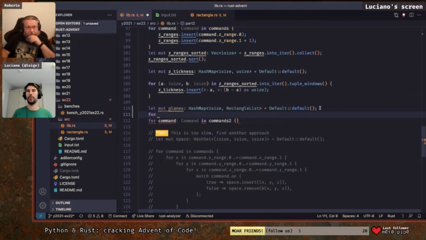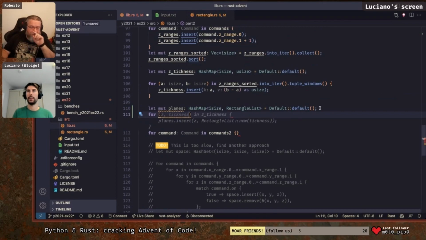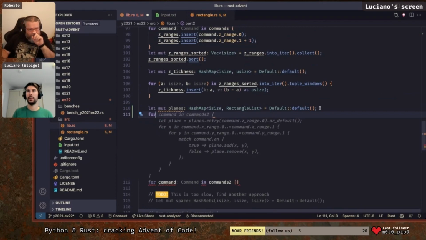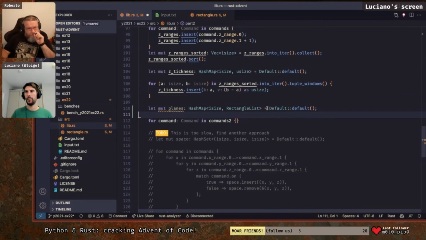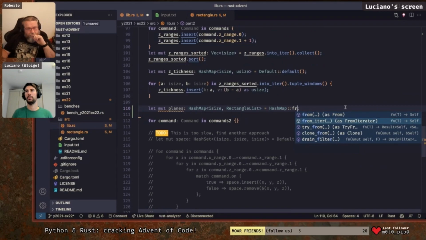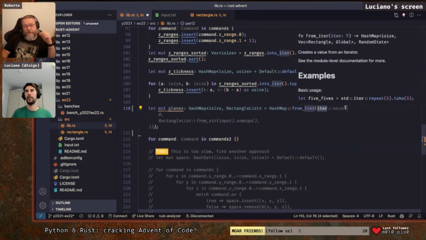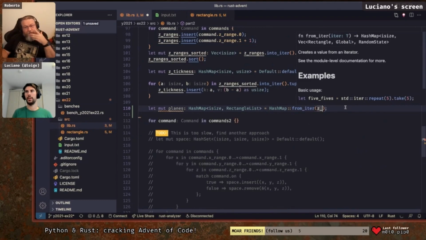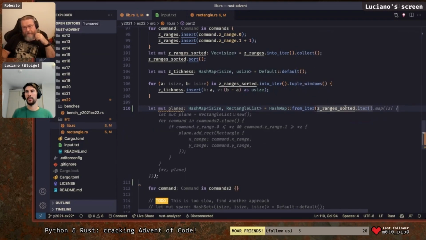So basically, what we can do is create a map. We can do map in line 110. You mean like iteratively rather than doing a default? Yeah. I think we can do hash map from iter. Okay, and we can use it as key and apply a default value. Or we can just do Z ranges sorted map. We can do Z ranges without using the from iter. Ah, no, you're right. Yes, Z range sorted iter. Yeah, map.